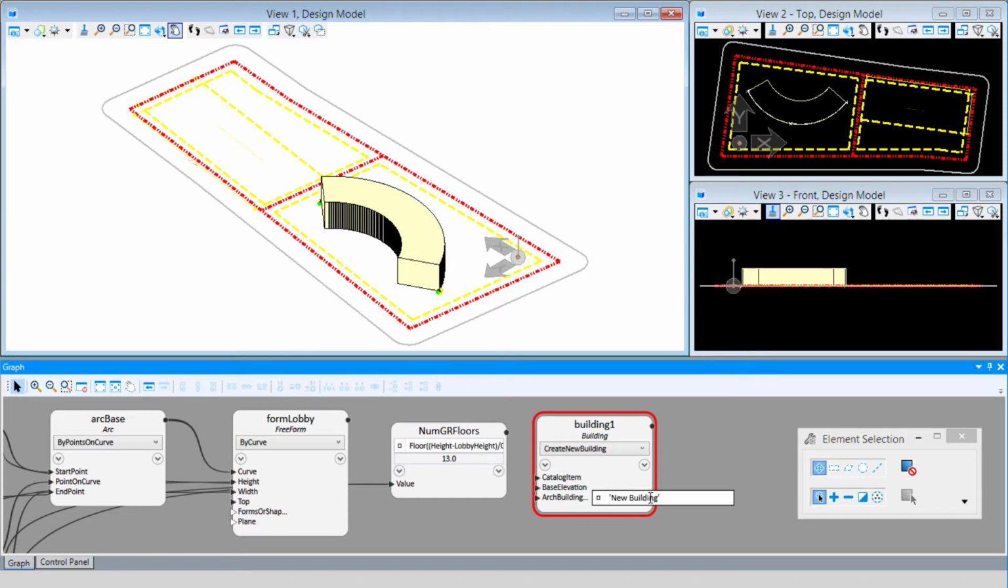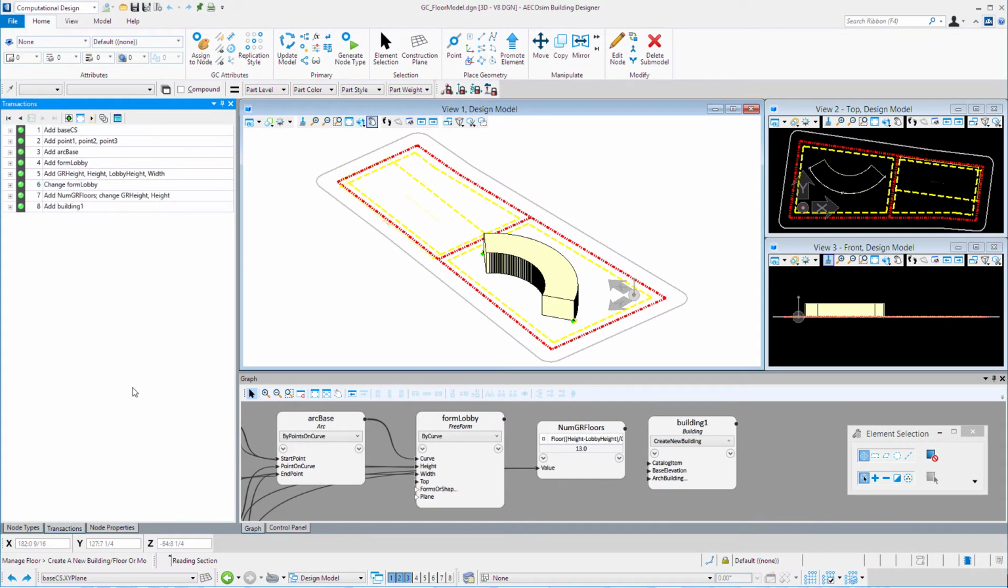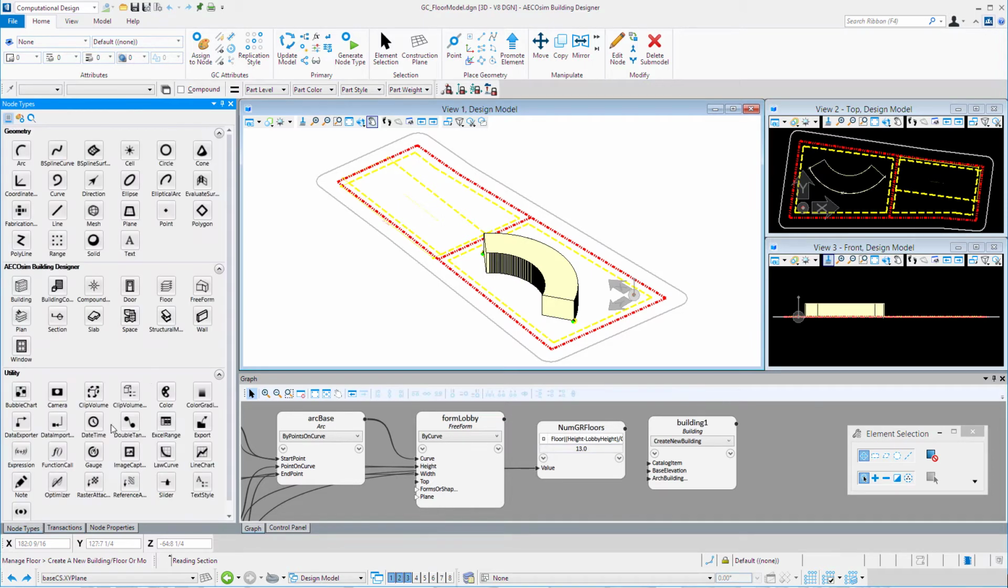And then I need to give that building a name. That's simply the name that will show up within the floor manager. This particular input is a text string, and text strings are always in quotes. So we're going to call this GC Hotel. Then I'm simply going to go over to my transactions and record that transaction. Then I'll go back to the node types.